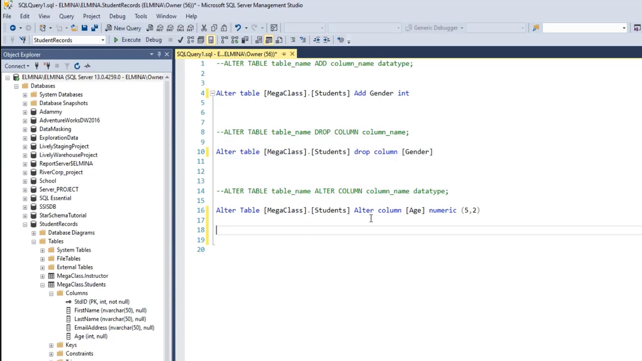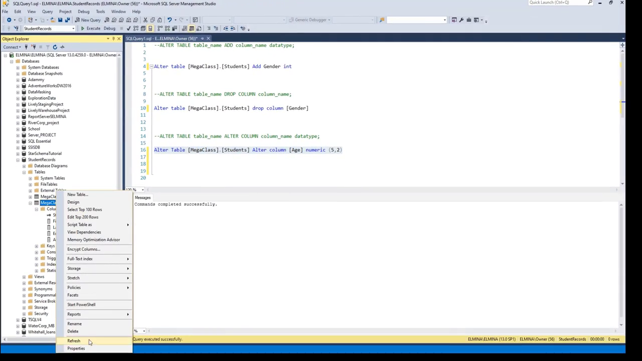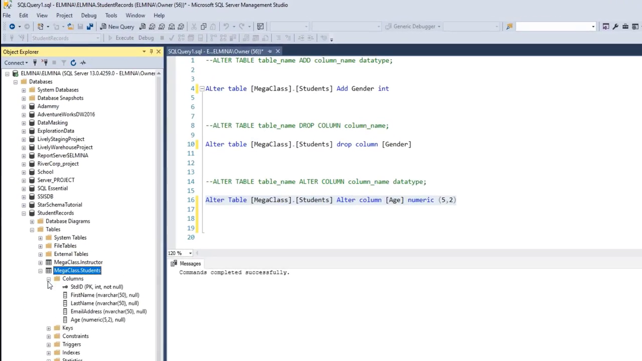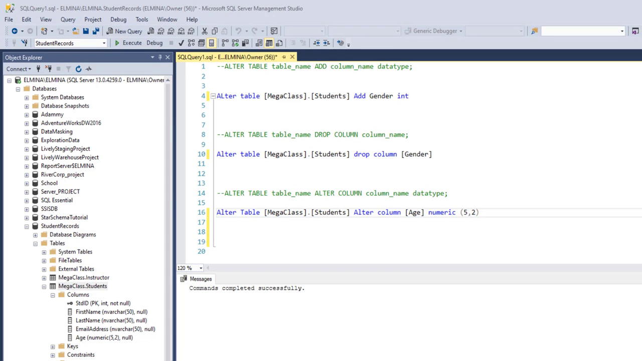Alright, so I'll go ahead and execute this command and refresh my students table. Go to columns, and there we have it. Our age data type, which was an integer, has been changed to numeric with length 5 and 2 decimal places. For integer data type, it accepts only whole numbers. So if we are altering a table data type to an integer, we do not need to specify decimal places.